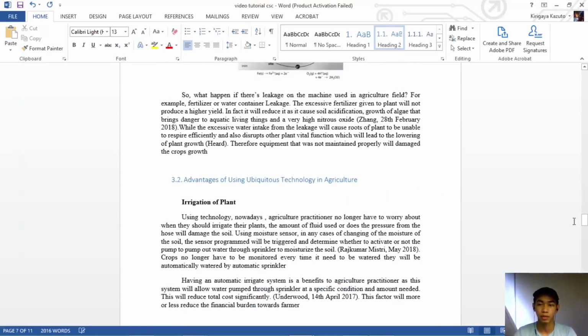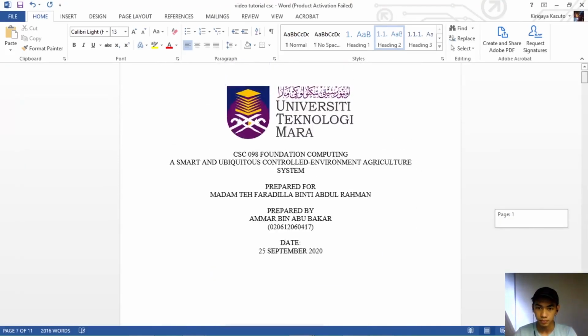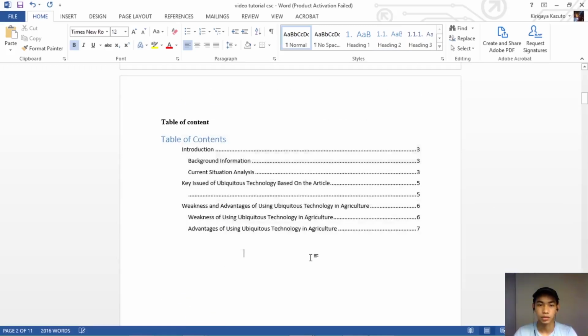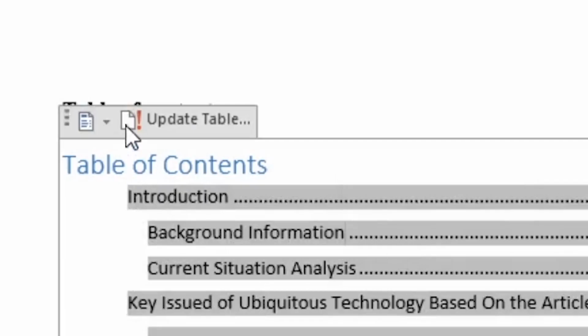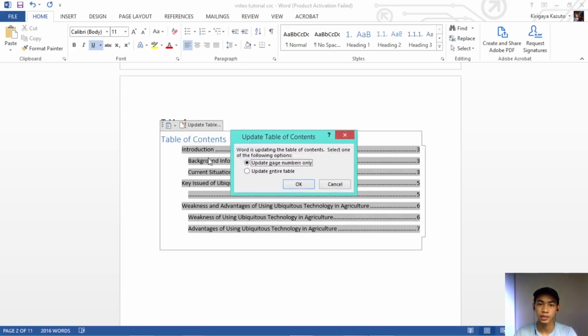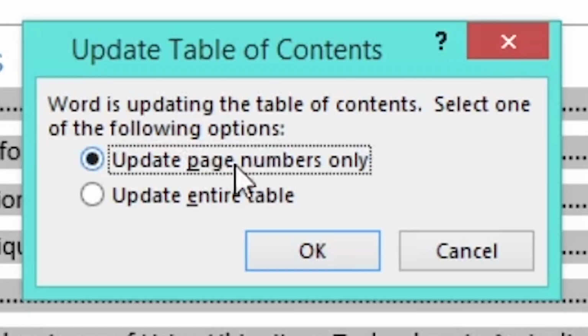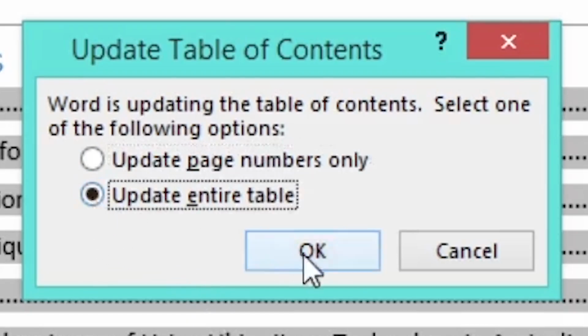So let's go back to our table of content. What you need to do now is click on your table, then click here, Update Table. Now you will be given two choices, either Update Page Numbers Only or Update Entire Table. Now I will choose Update Entire Table. Then I click OK.